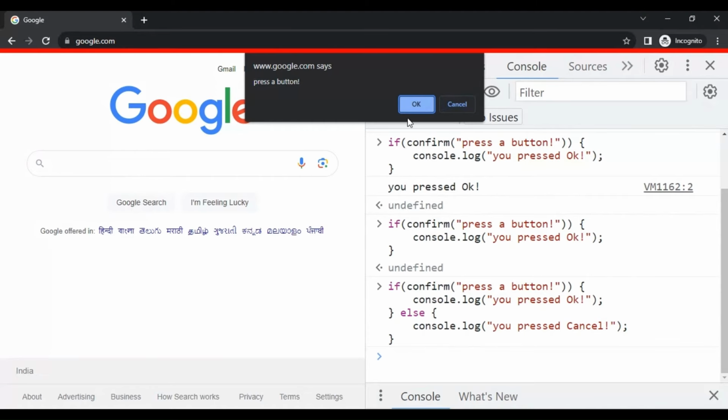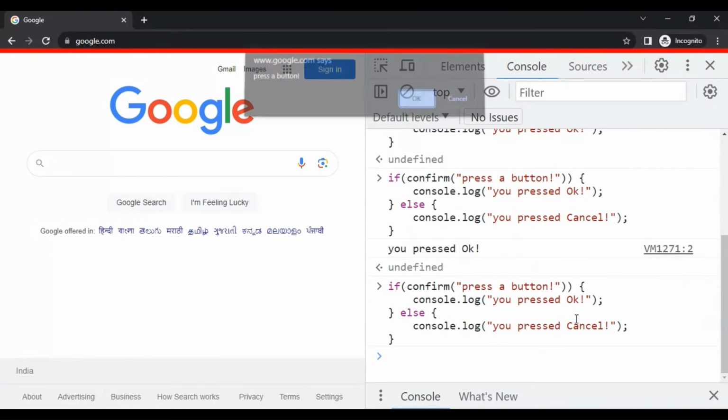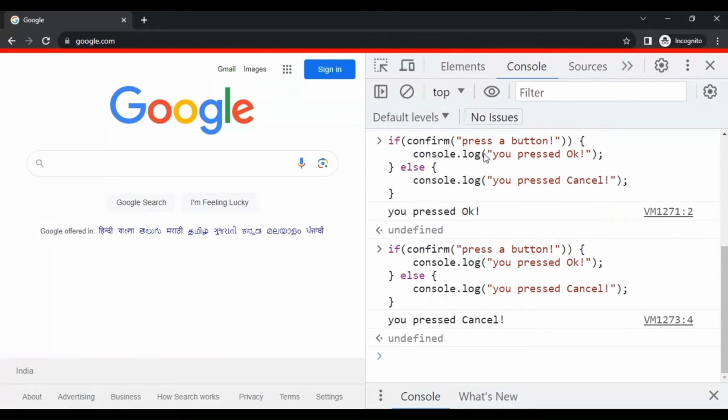So this time let's press OK, and now it has executed the if condition; it went inside the if condition. Let's execute the same statement once again. This time let's press cancel, and it executes only the else block because our condition is false here. You can see it executed the else block and it is printing "you pressed cancel". So this is how you can write if else statements in JavaScript.